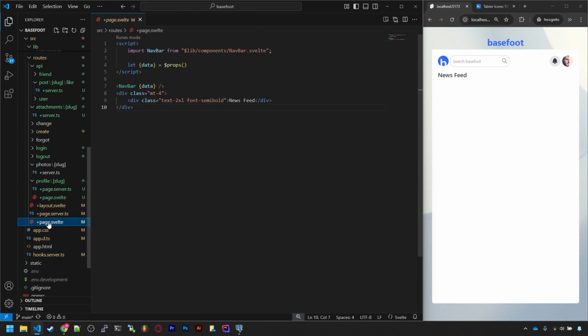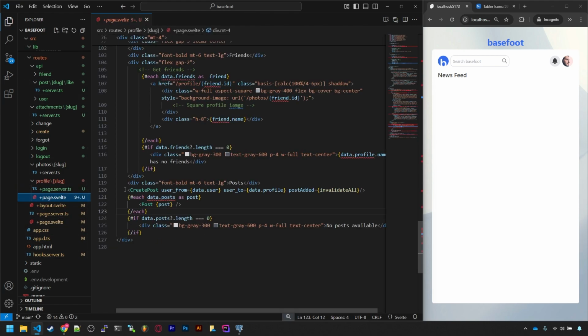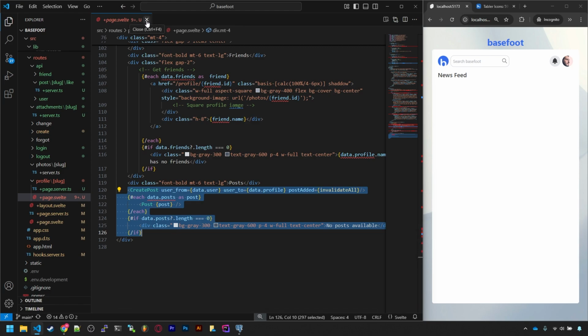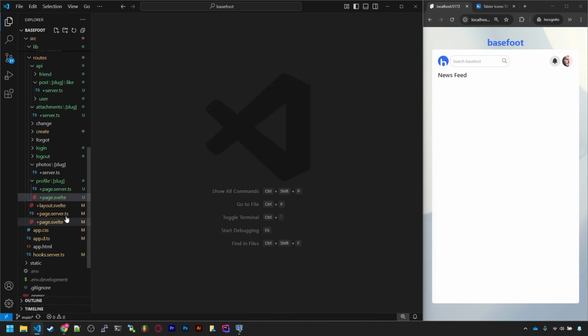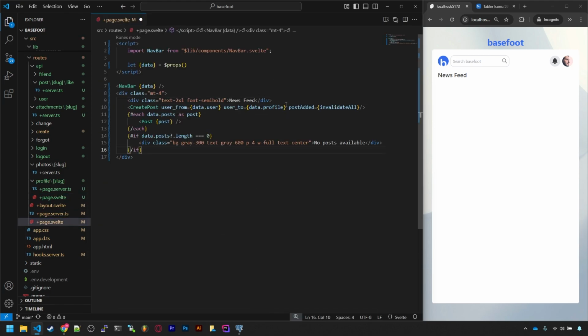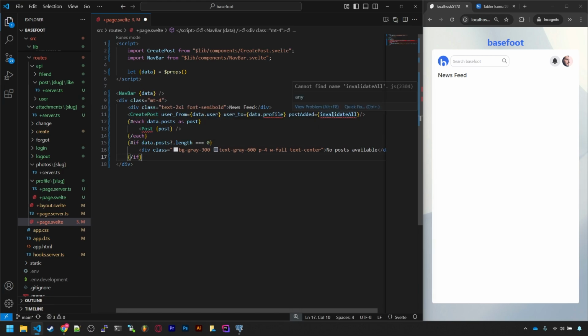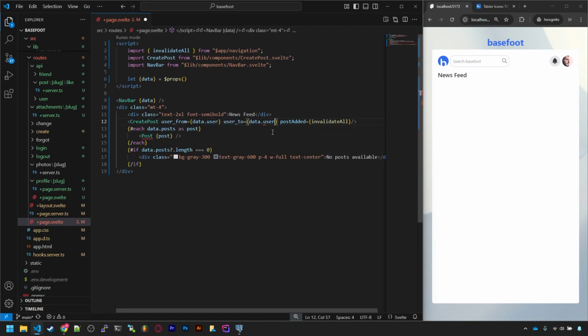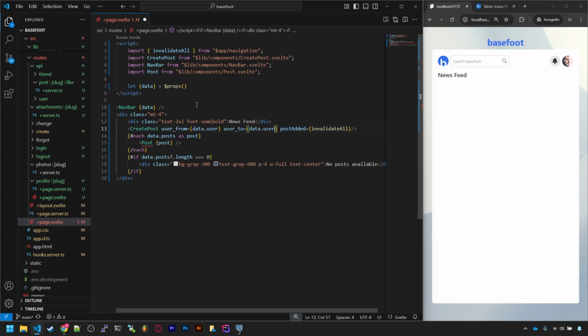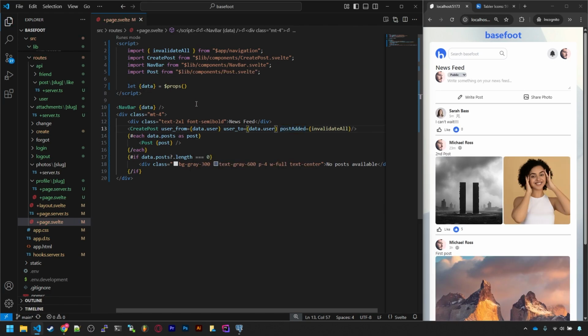Now on the newsfeed page, we can do the same loop we did in the profile. And while we're in here, we can also take the create post component too. Then we do some imports, change the to user to also just be the logged in user. And there we go. The posts and the ability to post are on this page as well. And since the like functions are contained in the post component, it works too with no other changes needed.